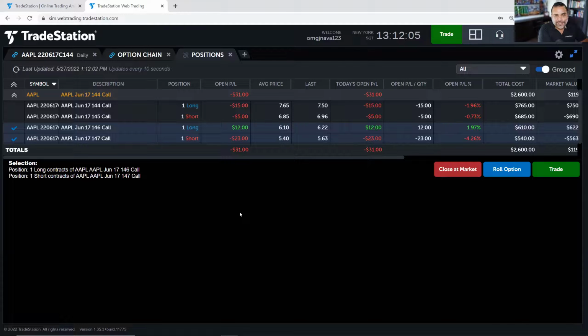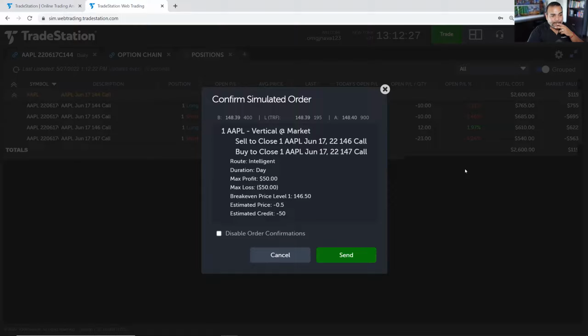Of course, this doesn't apply to equities, so don't think that you can click on multiple equities positions to close multiple positions at the same time. This feature is only possible here in options because it allows you to select multiple options legs at the same time. So I've selected the 146 and the 147, and I'm going to close at market.